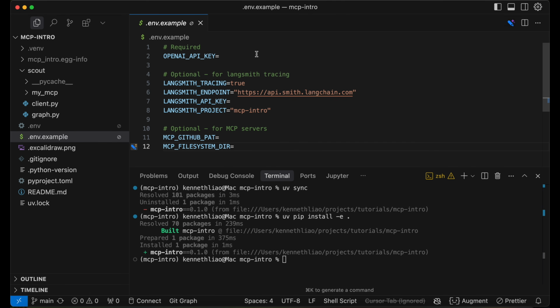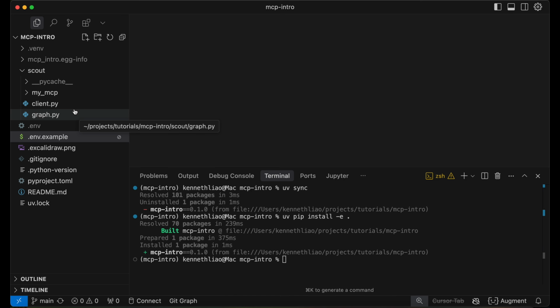Finally, the last setup piece is going to be adding your OpenAI API key. The rest of this is optional, but if you do want to add tracing to your project, which I always like to do since it's free anyway, up to a certain usage on LangSmith, I do recommend adding an API key for that. And then these last two we'll go over in a bit, but this is going to be for setting up the MCP servers.